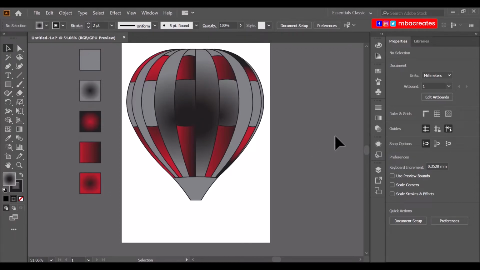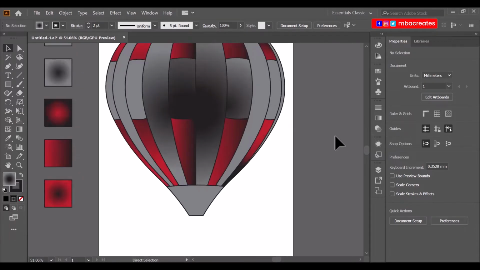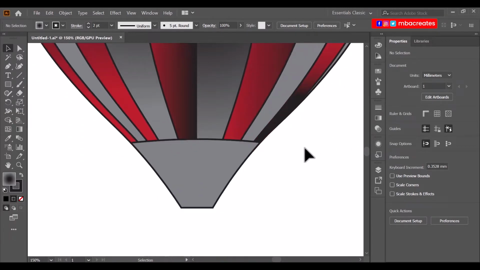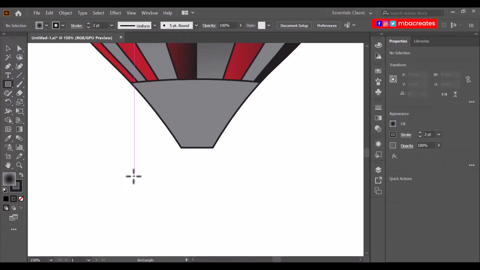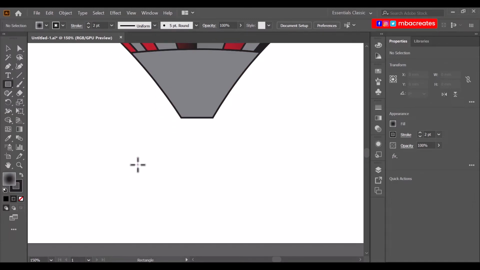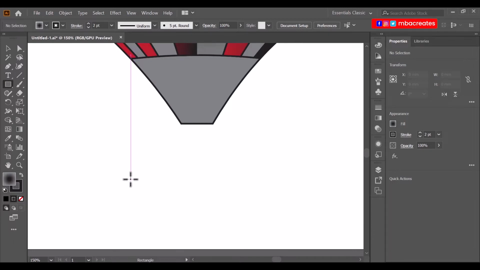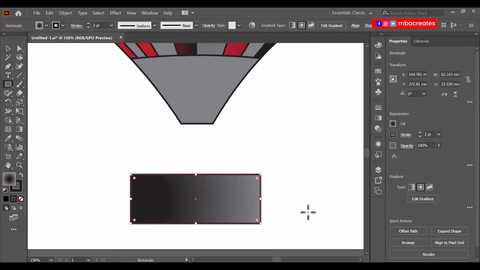Now we're going to concentrate on the bottom part of our balloon. So I'm going to zoom in on that section and pick the rectangle tool. I'm going to draw a rectangle down here. And let's not worry about the color, but what I need to do is to ensure that the corners of the rectangle are rounded. So I'll click and drag inward just a little bit, not too much.